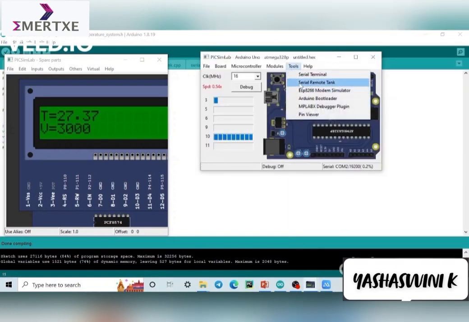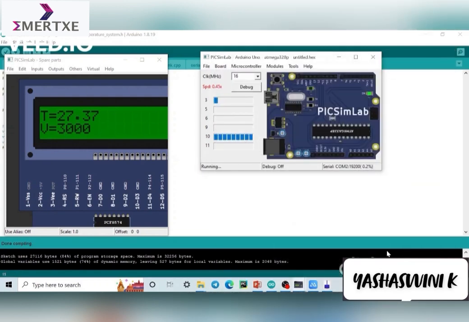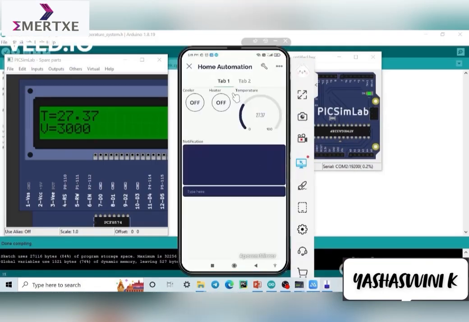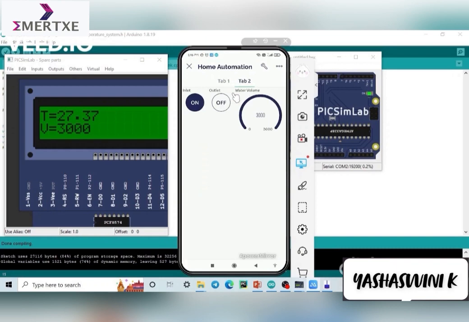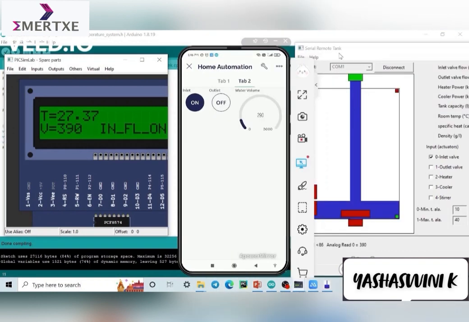Now I will open the serial remote tank. In this we are using COM1, COM2 as ports. Now I will connect this port 1. This is how it will display. Here I will switch on the inlet valve. This is how the water will be filled.